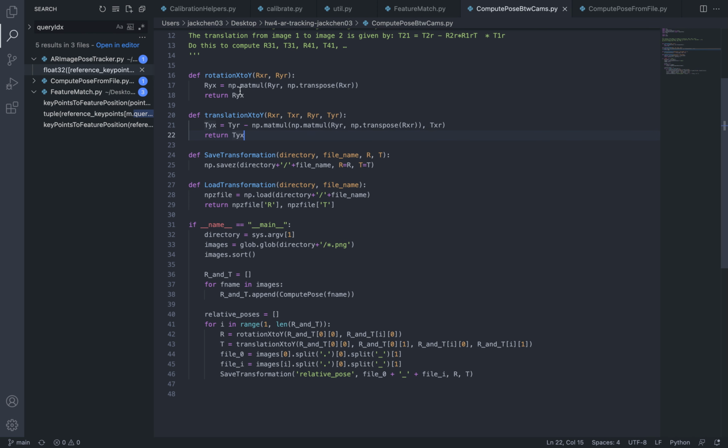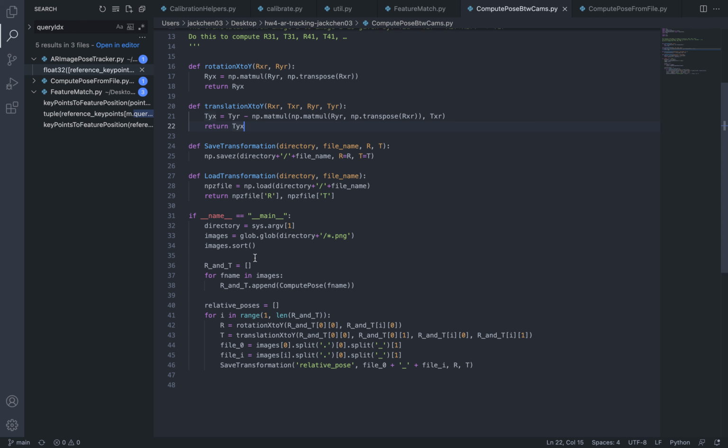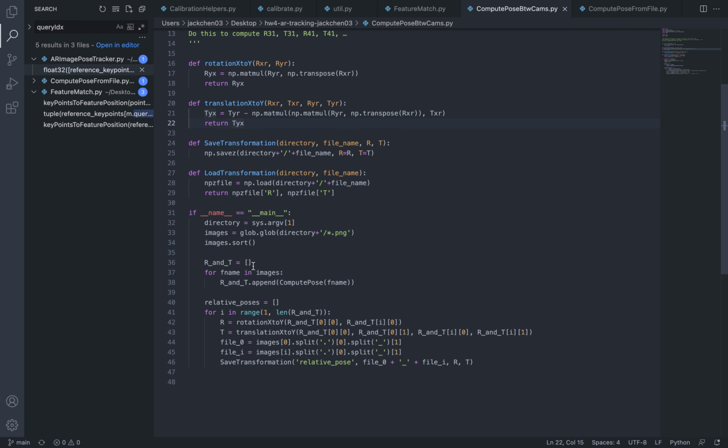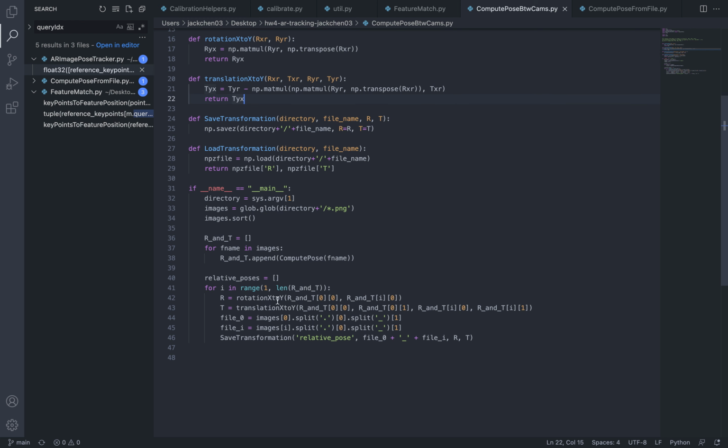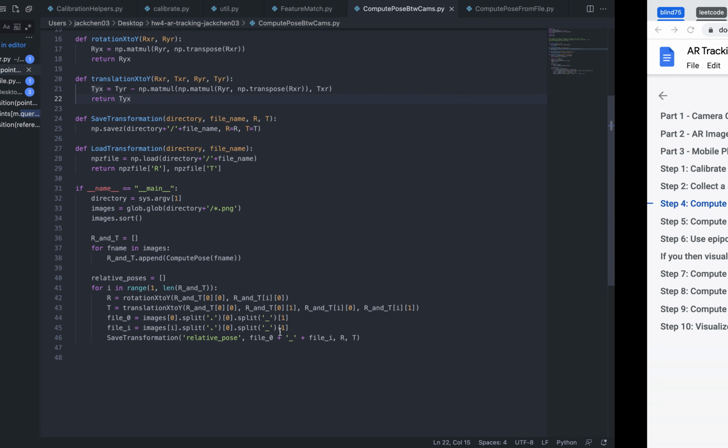This equation is implemented in these two functions, and we store the RNT here calculated from step 3. Here we calculate the relative pose, the RNT, for each image pair.